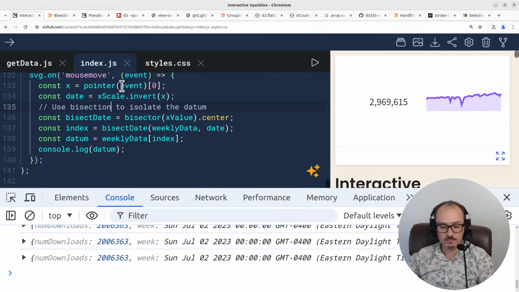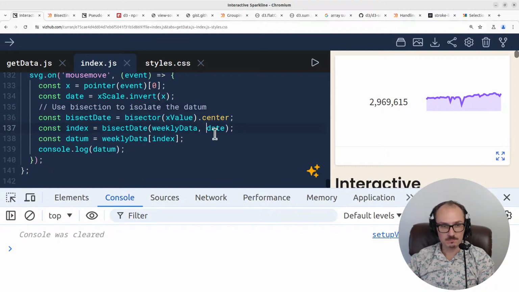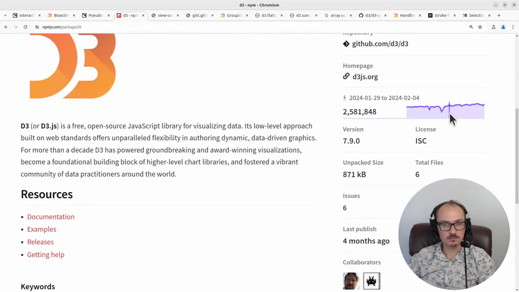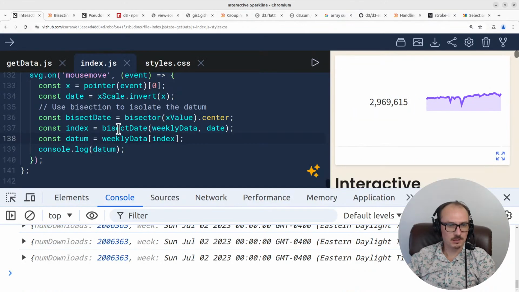Okay, now we have this, and we're ready to move on to the next step, which is showing this datum in the ways that NPM does. Namely, when you hover, you get this vertical line. Let's start with one thing. Or maybe the circle. Let's start with the circle. Why not? There's a little circle there. So let's try to make that happen.